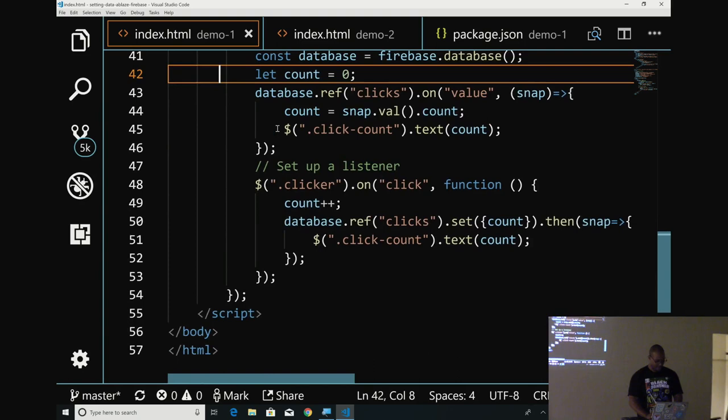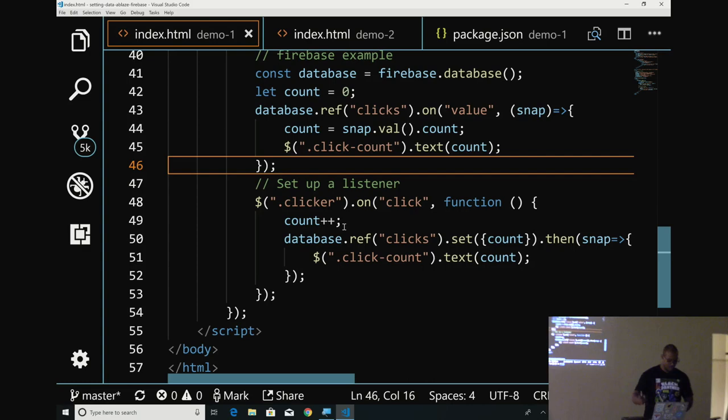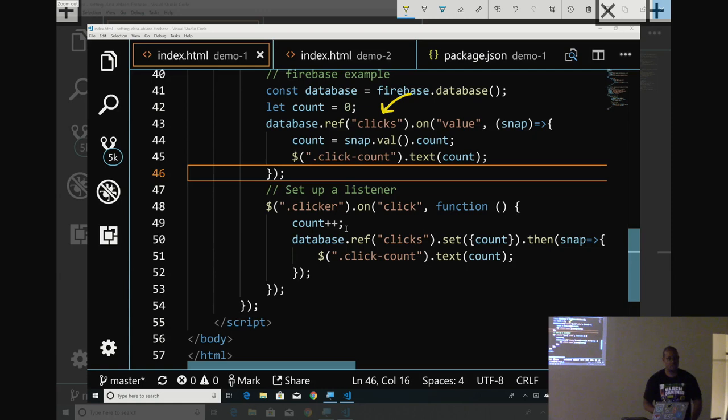You may say, well, Mark, how do I subscribe? Well, here's how you subscribe. This part right here, that's how you subscribe. So let's look at this part. Here, this is a location in the database. That's what that part is. It's a location in the actual database.